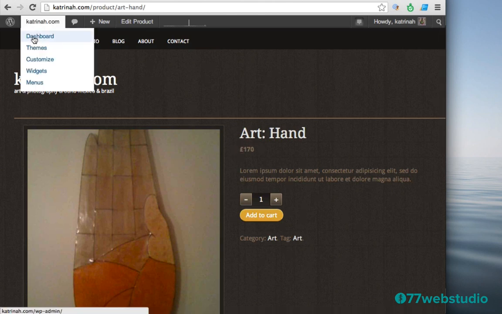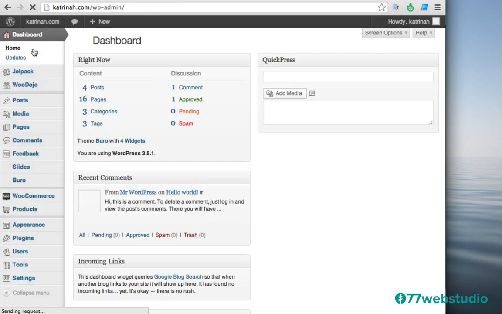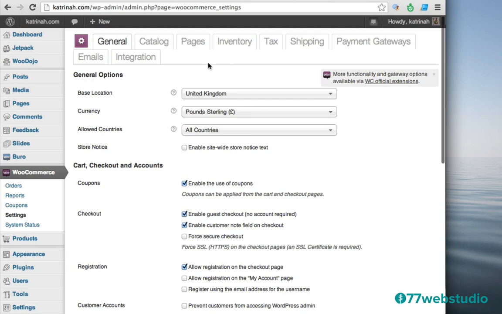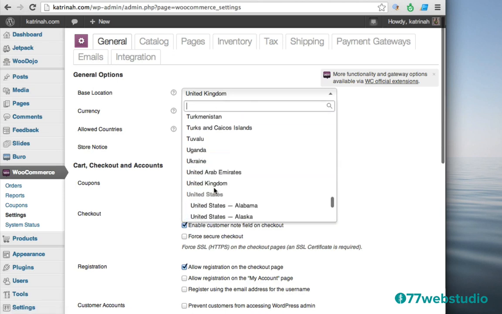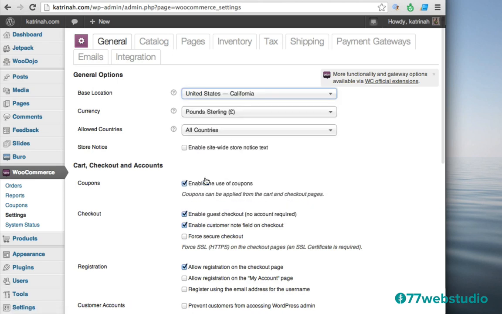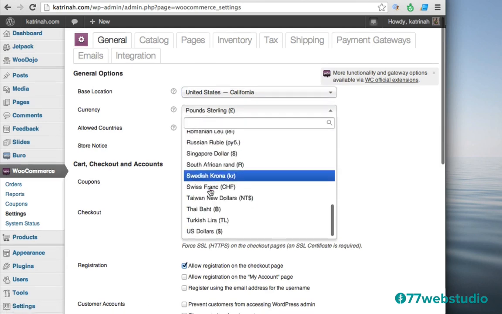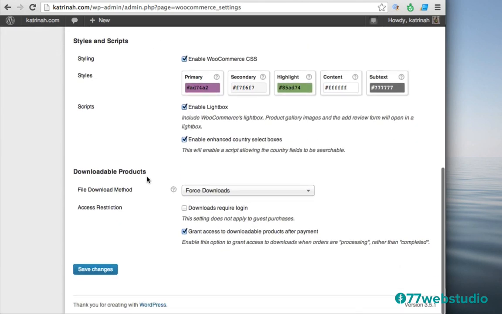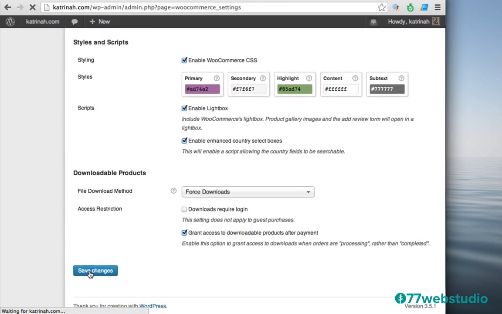So I'm going to go up to the top and click on Dashboard. Then I'm going to go to the WooCommerce settings screen by hovering over WooCommerce on the left and clicking on Settings. Now we see on the General Options tab right here, the base location is set as the United Kingdom, so I need to change that. I'm going to change it to the US, and I'm in California, so I'm going to click on US, California. Then I'm going to click on Currency, and I'm going to choose US dollars. All countries looks good, and then I'm going to scroll down below, and I'm going to click on Save Changes.